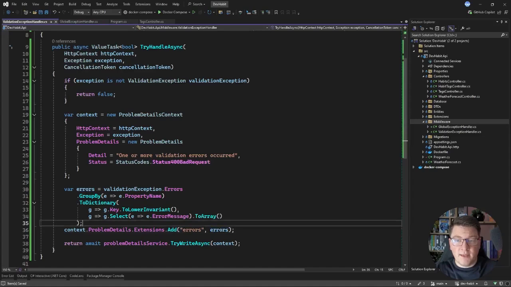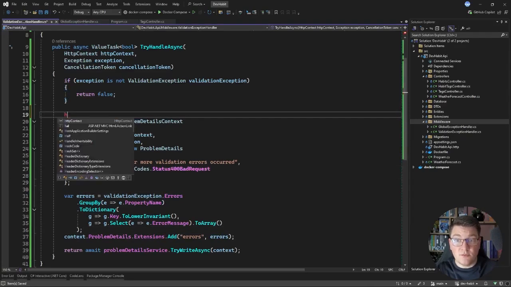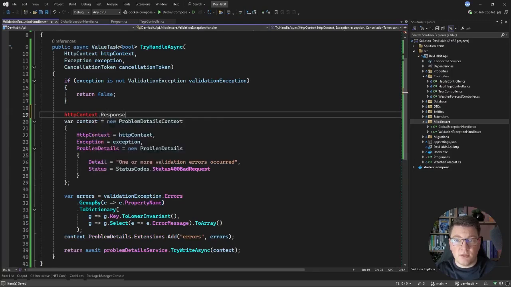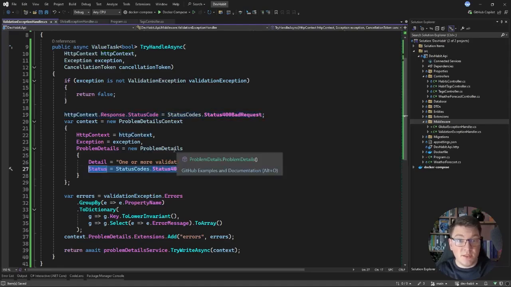Now, one more thing that we should do here is update the status code of the response. So I'm going to say HTTP context response status code is 400 bad request, because I wanted to match the value that will be returned on the problem details response.